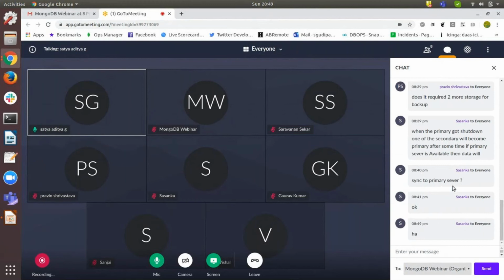Sync to primary server, I did not get this question. Does that mean that data is synced from the primary server? If that is the case, yes, data is synced from the primary server using the oplogs. There's a concept called oplogs which is followed in MongoDB. Using the oplogs, data will be copied onto your secondaries, even every 1 minute, or depending on the size you define for the oplog, so eventually the data will be copied onto your secondaries, and thereby it will be in sync with the primary at all times.